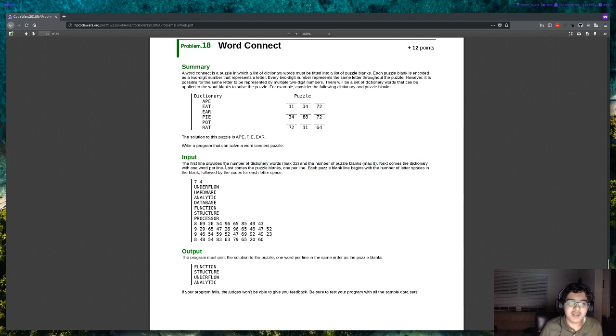The first line provides the number of dictionary words, max 32, and the number of puzzle blanks. But if there are 32 max words, and this is the puzzle blanks, how am I supposed to build a dictionary without having another one? One word per line. Each puzzle blank line begins with the number of letter spaces in the blank.